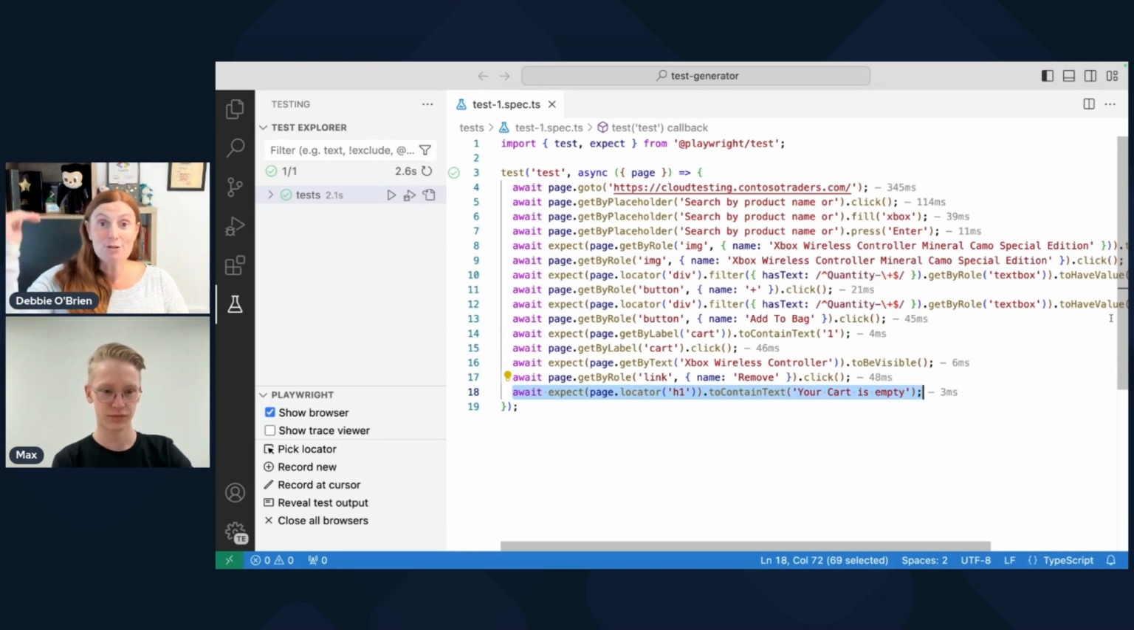And you had to go back through all that code to remember what you wanted to assert. What did you want to check? And then you might forget, or it's just a lot of work. Whereas here, it's all done. Your test is now fully written for you.